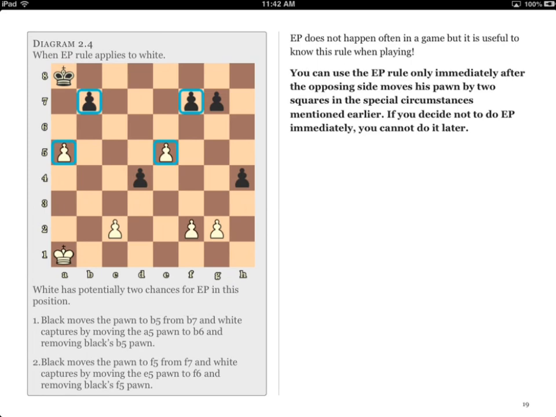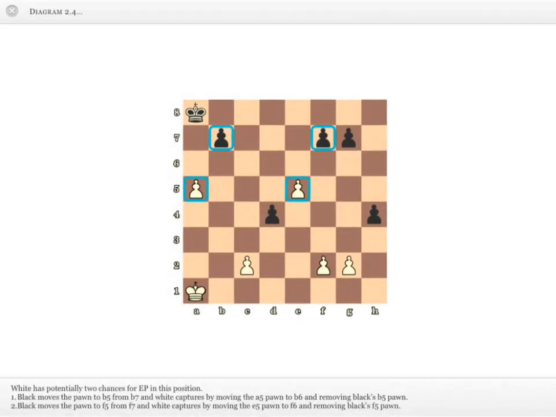When the EP rule applies to white. White has potentially two chances for EP in this position. Number 1, black moves the pawn to b5 from b7, and white captures by moving the a5 pawn to b6 and removing black's b5 pawn. Or number 2, black moves the pawn from f7 to f5, and white captures by moving the e5 pawn to f6 and removing black's f5 pawn.